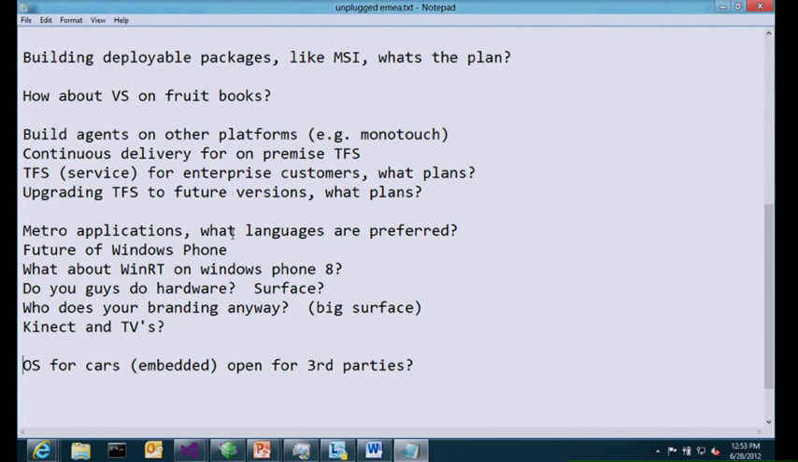Oh, good. Visual Studio for, well, no, let's not skip your MSI question. So the MSI question, yes, the usual question on this one is, hey, you guys had support for building deployable packages in Visual Studio 2008, and you don't have that in the current version. Are you bringing it back? The simple answer is no, we're not.